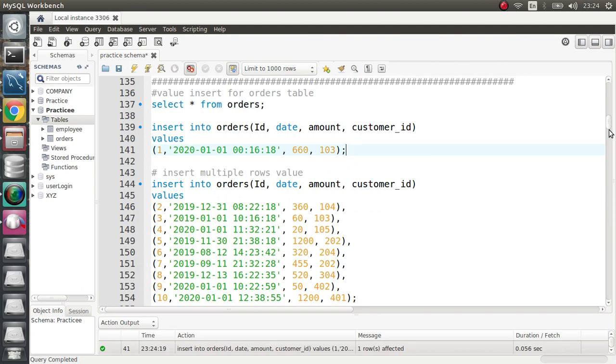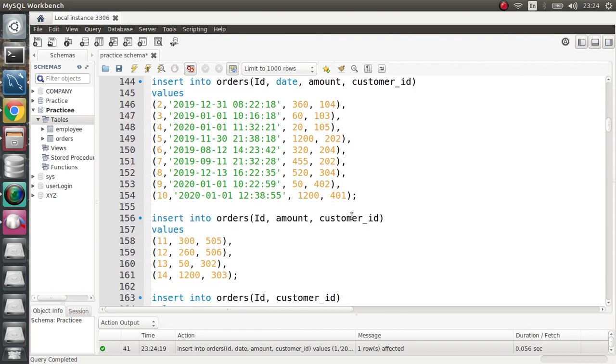Now insert the other values in the same way. These many values I want to insert, so enter them here. After that, if you want to insert another way, with ID, amount and customer ID only, use these. And one more important thing: in the video description I will attach the code so you can run it, download it, or modify it and practice on it. It is the most useful thing for you.